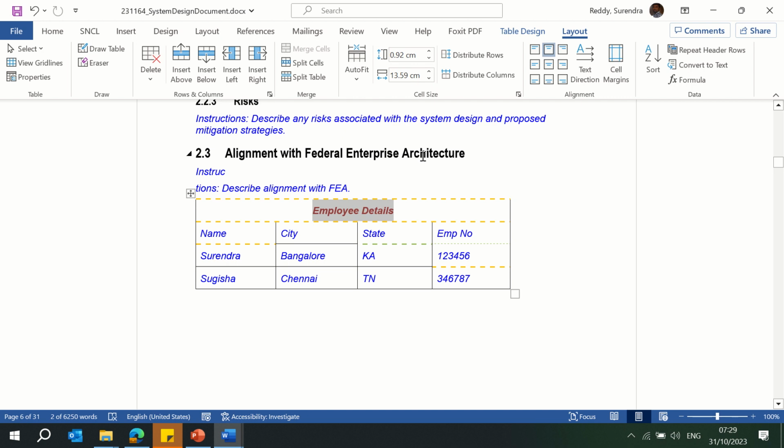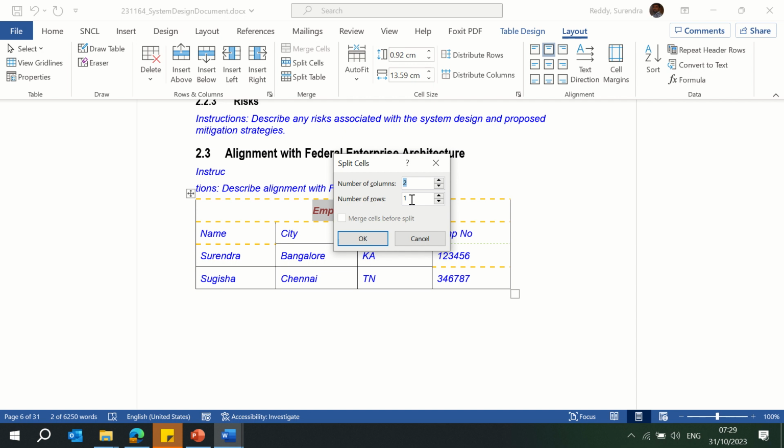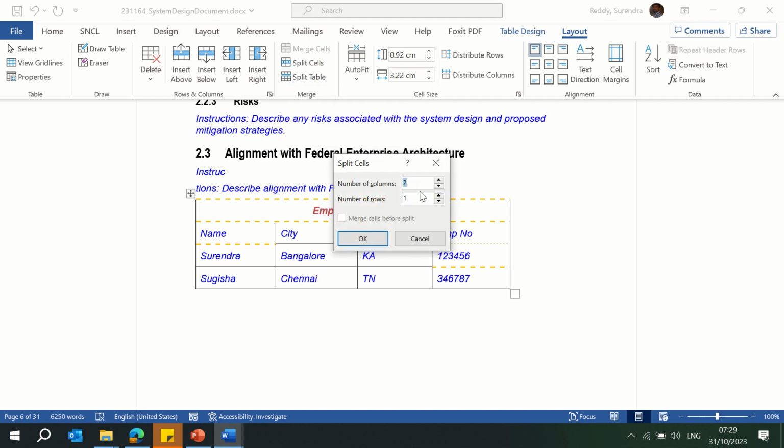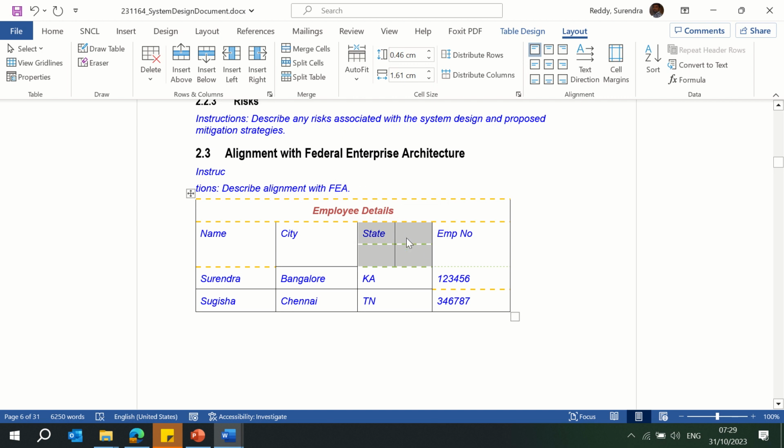So on the table layout, we know how to insert rows, how to insert columns, how to modify data or anything else. And if you wanted to split cells, let me select a different one. If you wanted to split this particular cell into a number of rows and columns, I will say 2 columns and 2 rows. So within the cell you can create multiple cells.